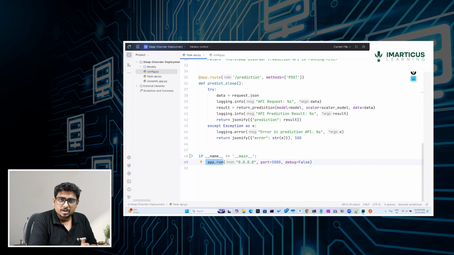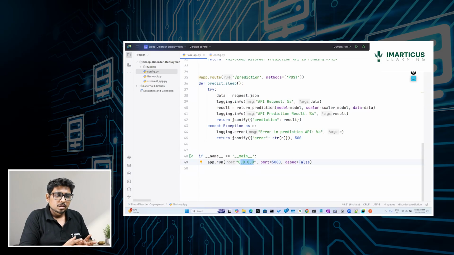So app.run will run the application. Host is 0.0.0.0, which means if we are running this particular project on my local environment or local network, then all the computers present in that local network can access my API. So other computers in the same local network can send requests to my machine.